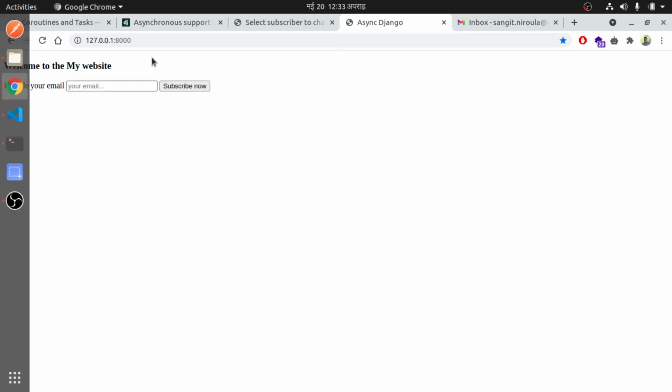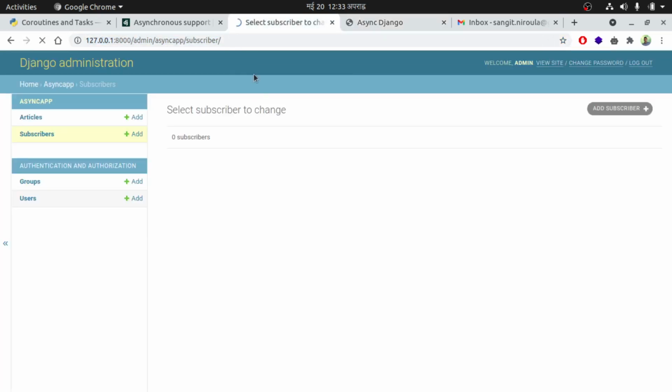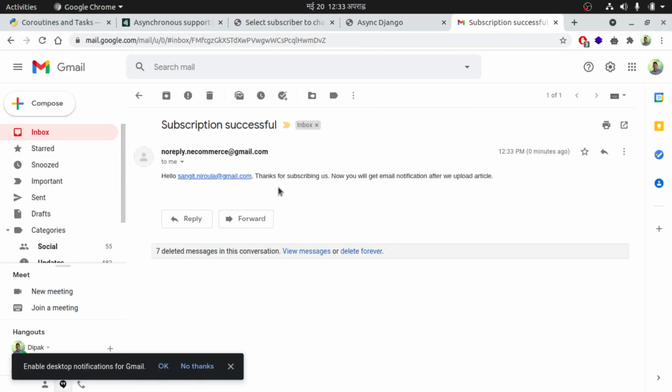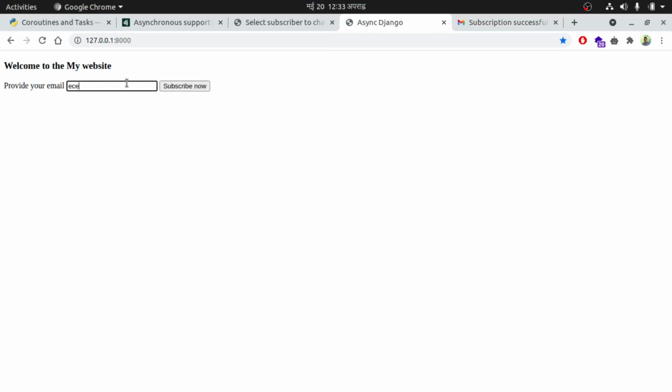I got immediate response, but you can see that our subscriber is also created and we also got a mail. So our mail sending task or coroutine is running in the background. So I also want to show another example. Okay, so let's hit subscribe now. You can see that we got immediate response. So this is the advantage of asynchronous programming. So we can schedule a task, or we can run the task in the background.